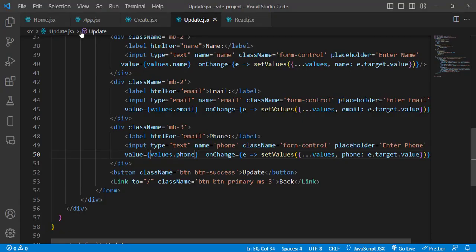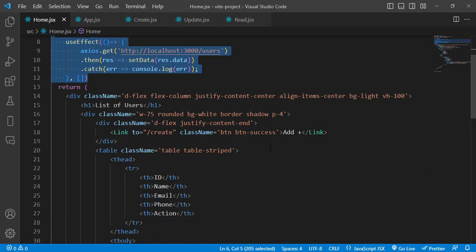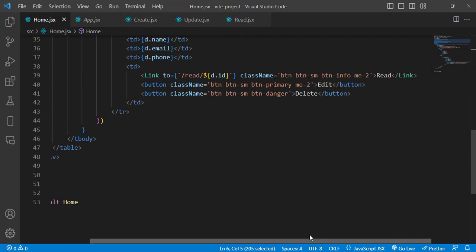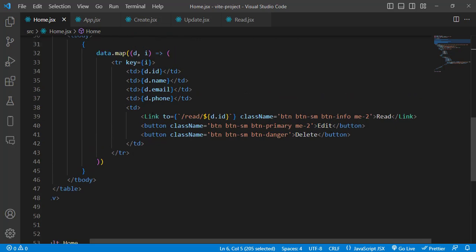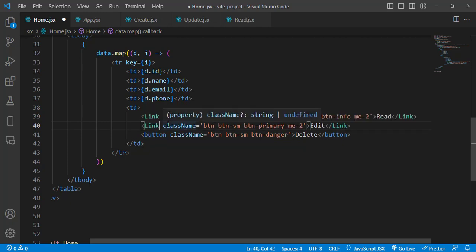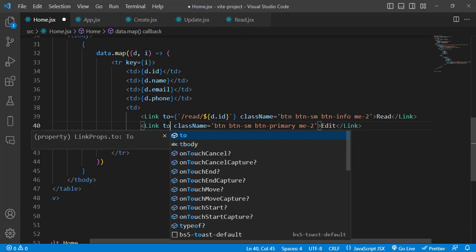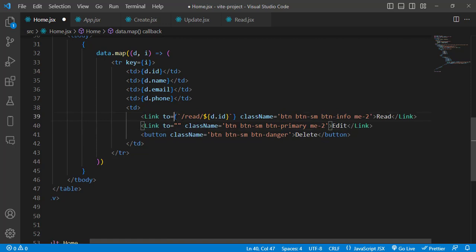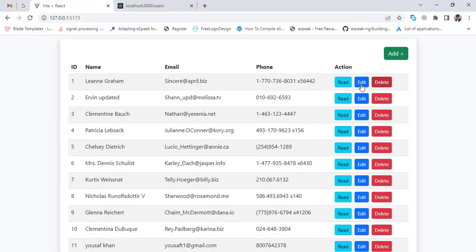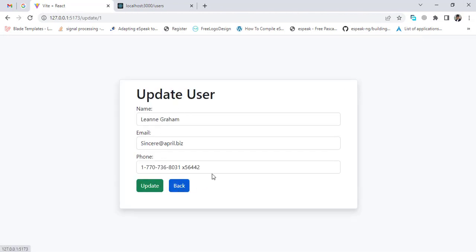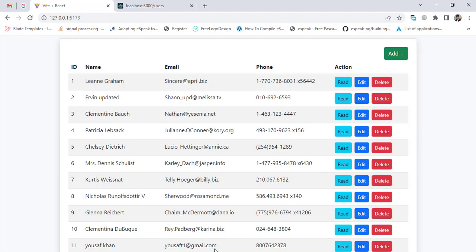Let's come back to our home page. Oh, we should change this to the link. Okay, after changing this, we should go to the "to" is equal to, as we wrote this, it goes to, instead of that, to update. Let's check it at the home page. Let's press this edit. See, we came to the edit page. Press back, let's do the delete.